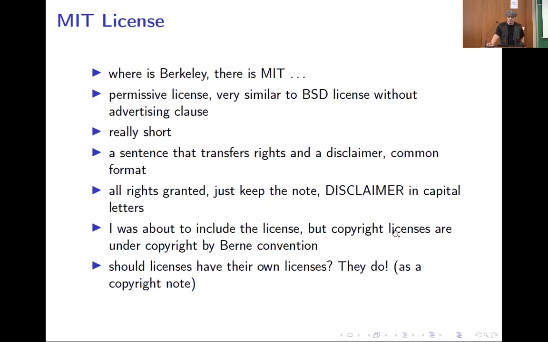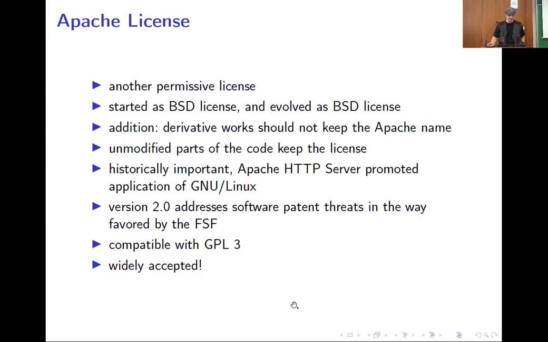I was about to include the license, but copyright licenses are under copyright by the Berne Convention. They also are copyrighted. Should licenses have their own licenses? Yeah, well, actually they do. There is usually a copyright note that says what you can do with the license.